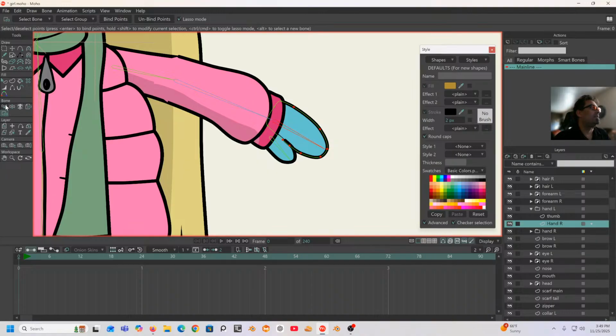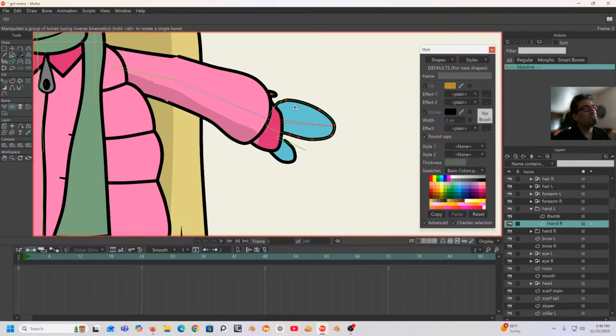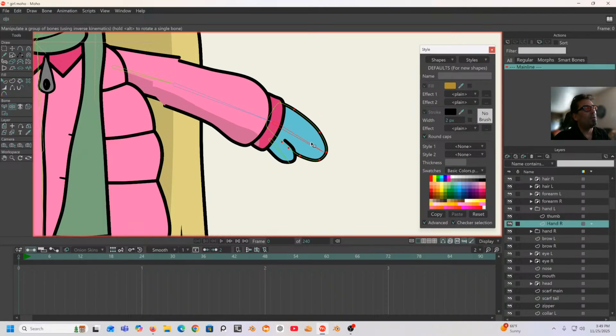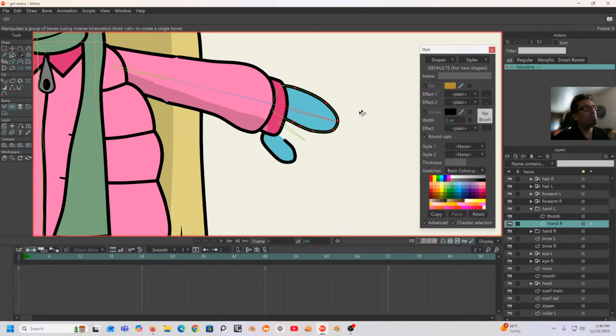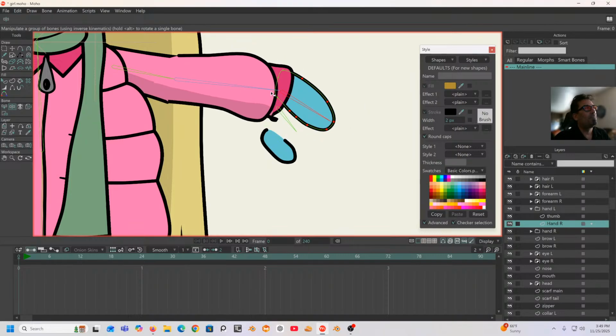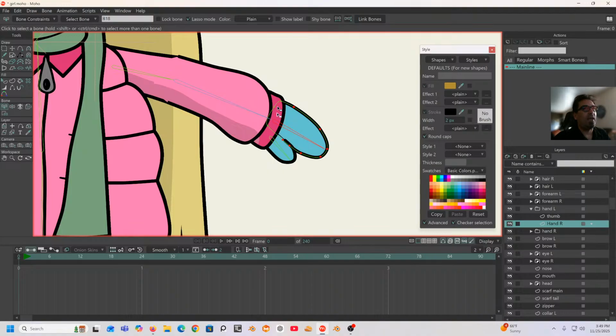Then we're going to select the forearm bone, and we're going to grab the bind points tool and select the bottom edge of that hand to bind those with the forearm. That way when this moves with the manipulate bones tool, you can see that it stays attached. This is pretty ugly here. I'll fix that. But it stays attached to the arm there. So let's fix this little thing.